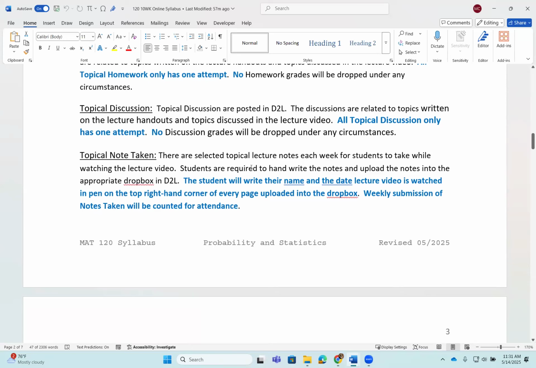All right, the notes taken must be handwritten. So please handwrite the notes and upload them in the correct Dropbox. Before you upload your notes, please write your name and the date you watched the lecture video on the top right-hand corner of every page you're going to upload. Your weekly submission of the notes will be counted for attendance.